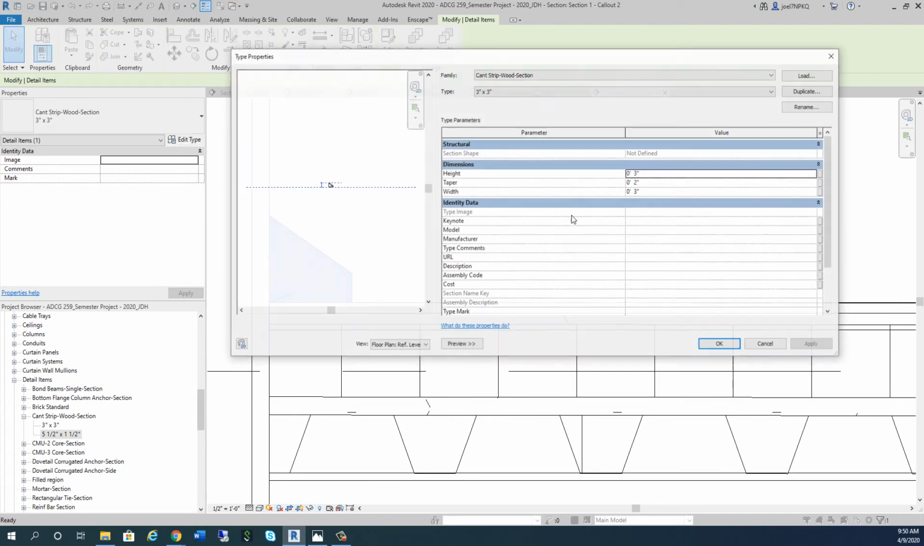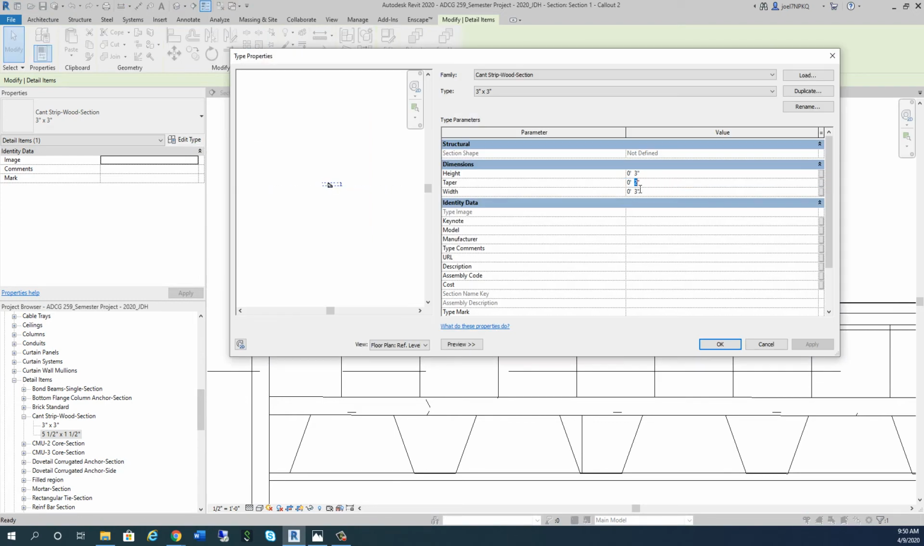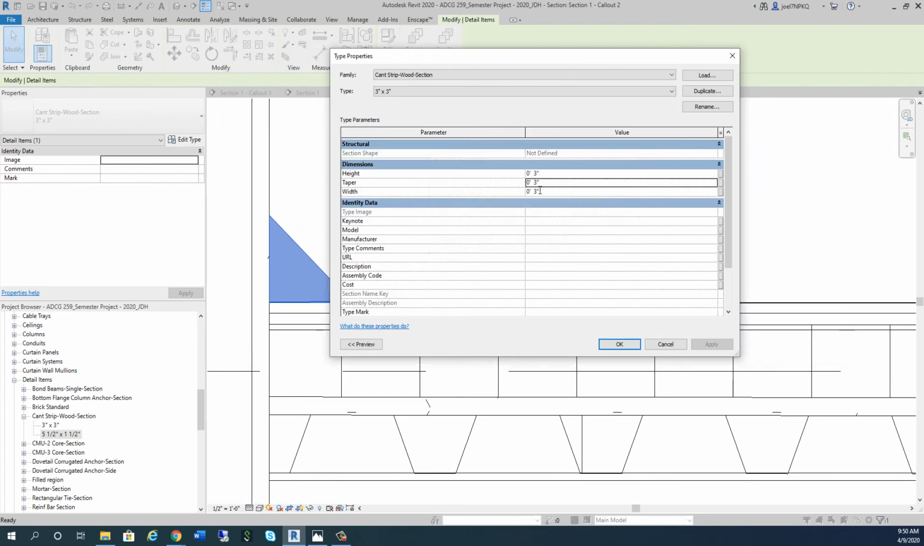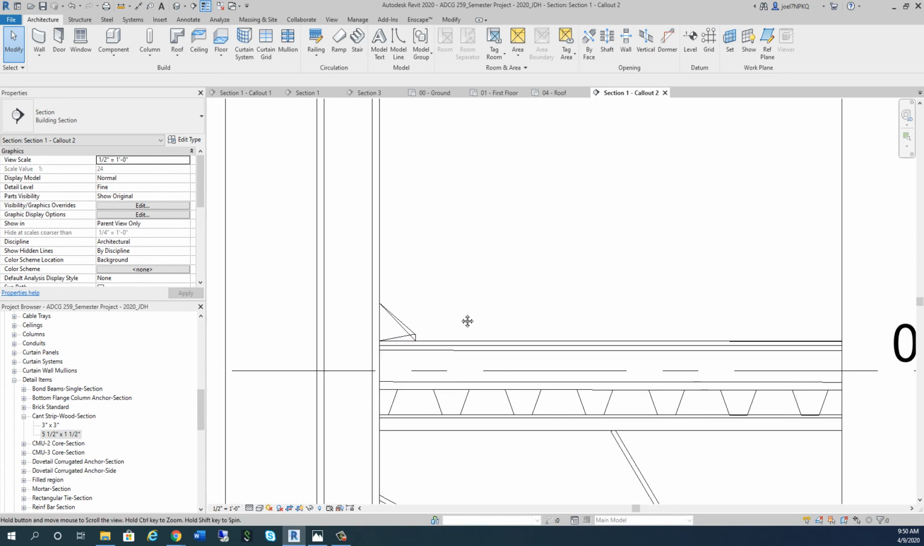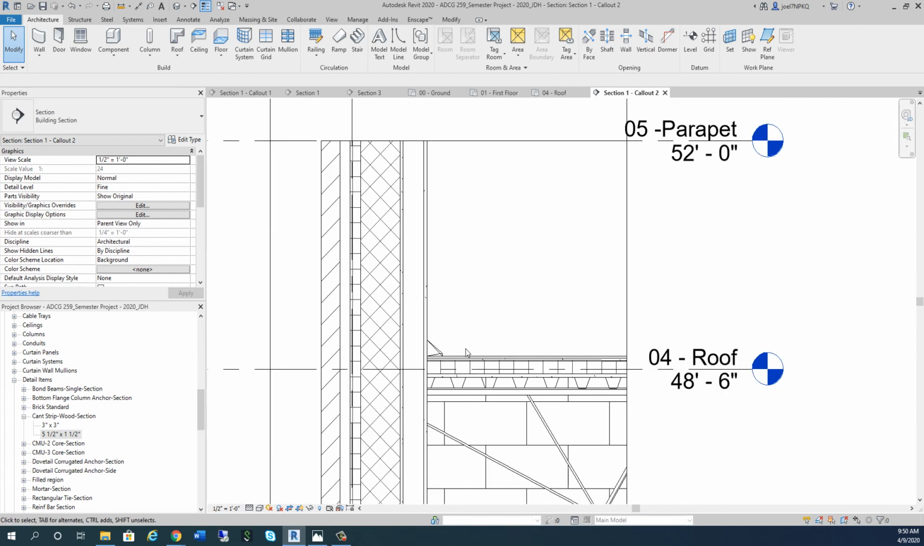That's 2, right? What happens if I change this taper to 3? Oh, can't go further than that. So let's say 2.5. Let's see what we get. All right, that's a lot better, isn't it? That's kind of what we're looking for with the cant.